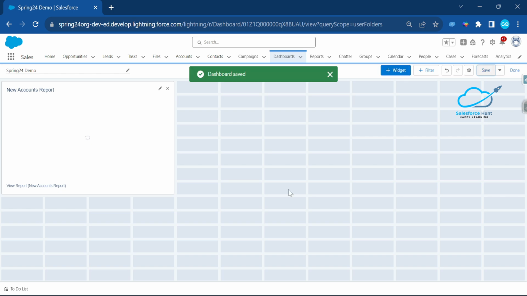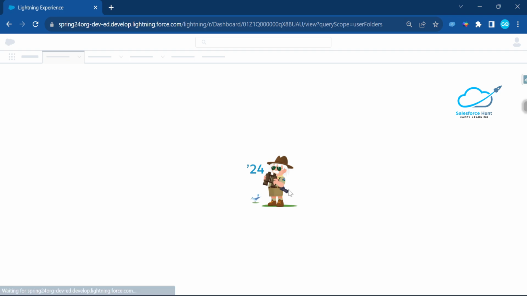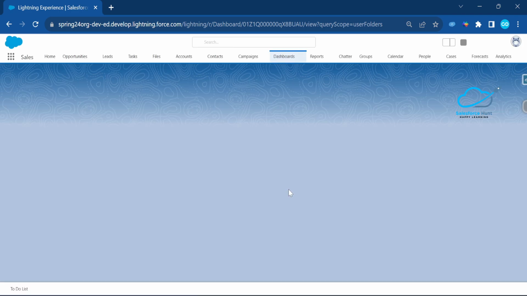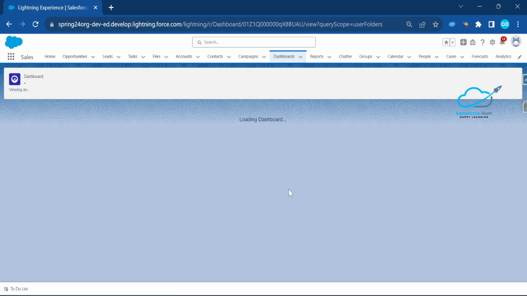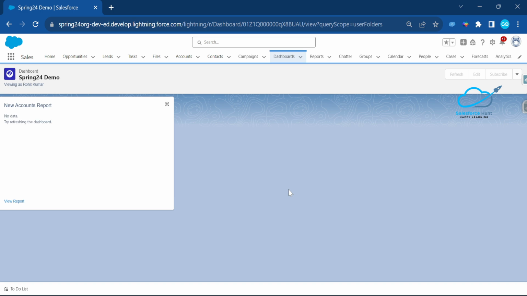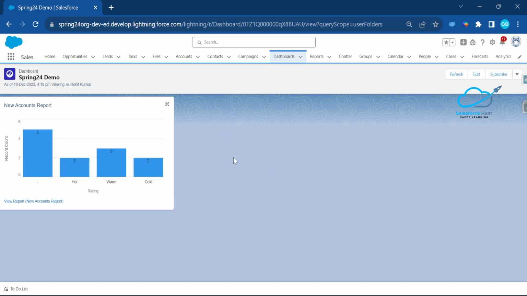Yeah, dashboard is saved now. Let me refresh this page, and you will see this output here. So this is the first feature regarding this dashboard, and we will see the rest of the features here. So now you can see immediately reports, and based on the rating, you can see like hot 2, warm 3, cold 2, something like that. Okay, so this is the first feature.